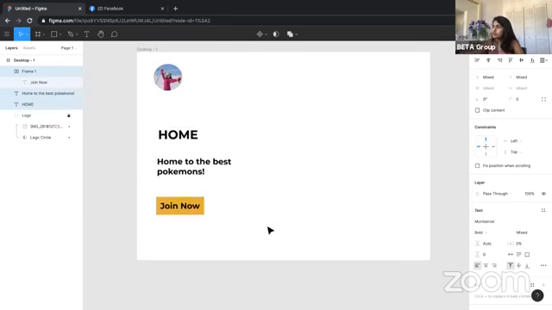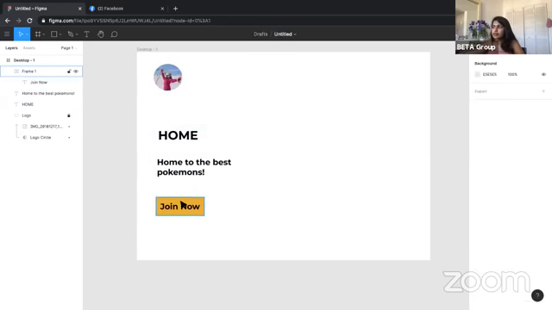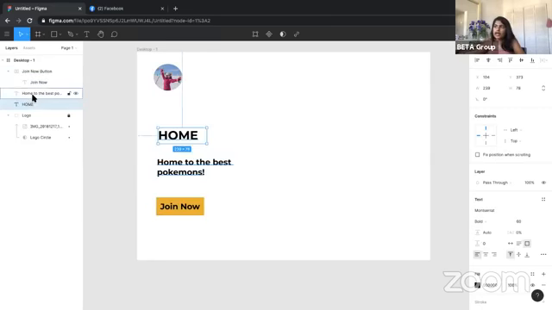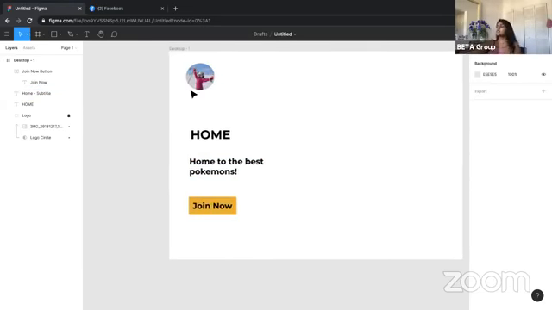And don't forget to name your stuff. For example, this frame 1, I don't know what is frame 1. So I'm going to call it join now button. And maybe I can leave this as home. And then maybe I can leave this as home subtitle, right? Cool. So now it's looking good so far.